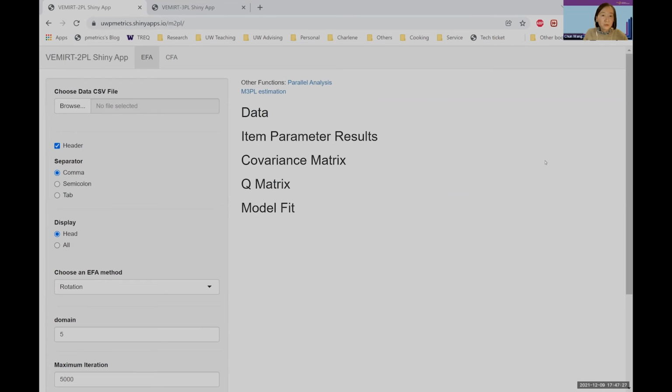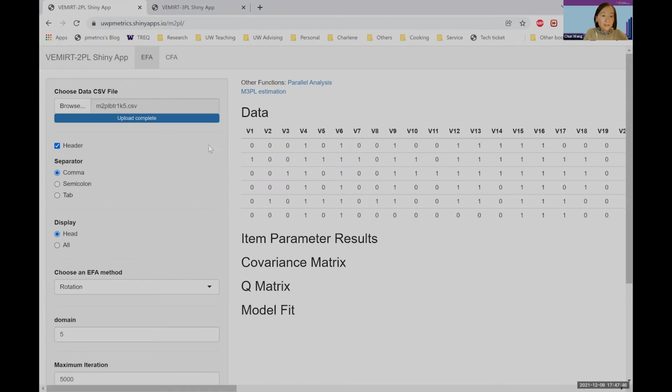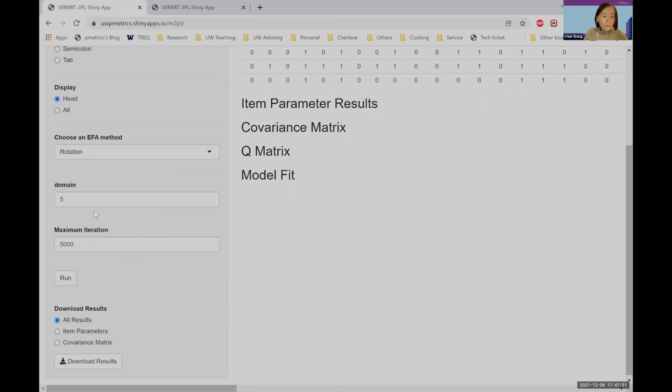So now let me show you a quick demo of running the vMERT Shiny app for the multidimensional 2PL model. As you can see here, there is an EFA module and a CFA module. So let's try just the EFA module. I'm loading a data set, and this is the simulated data set with 75 items and 5 dimensions. I use the EFA rotation method, and I just click the run button. And this is the progress bar showing how many iterations it has run so far. And you can download the results after it finishes.